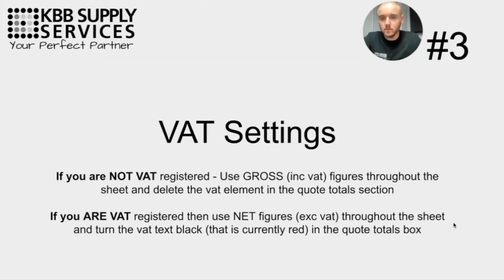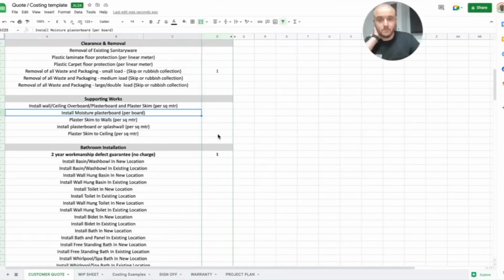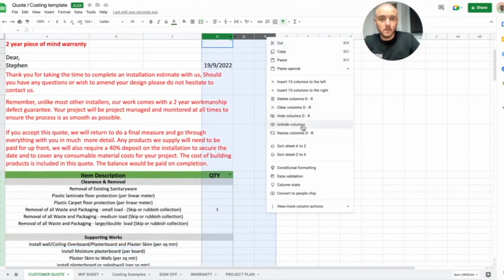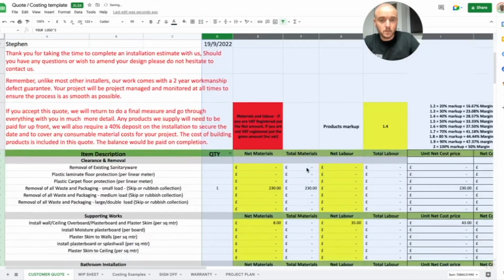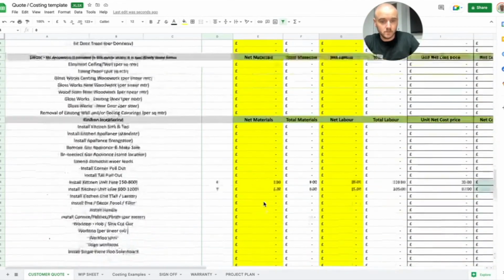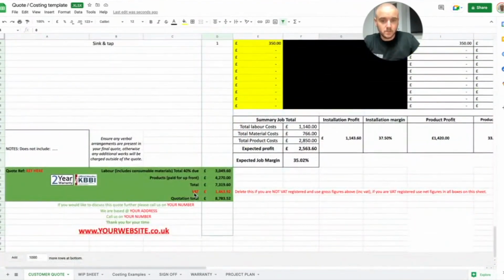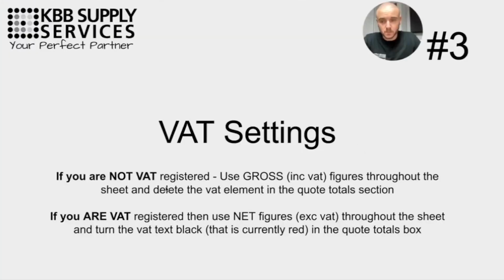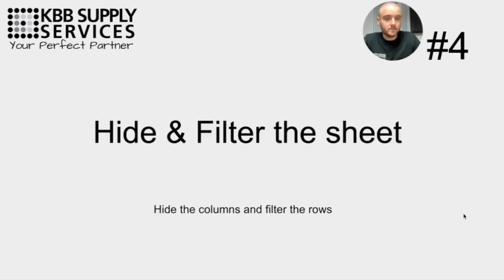If you're VAT registered, use the gross, including VAT figures throughout the sheet, and delete the element of VAT in the quote totals at the bottom. So if you are VAT registered, put net figures into the yellow boxes. If you are not VAT registered, put the gross figure in, including VAT. And again, if you're not VAT registered, just delete this bit in red. Just get rid of it, and the sheet should still work. If you do have any problems with the sheets, give us a shout. But that's how you do it with the VAT.